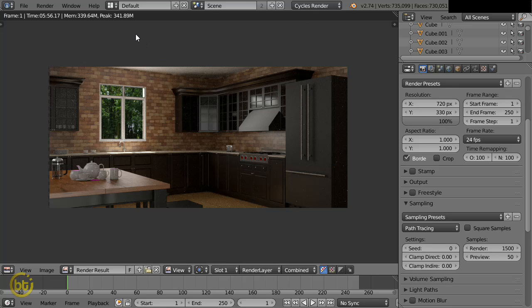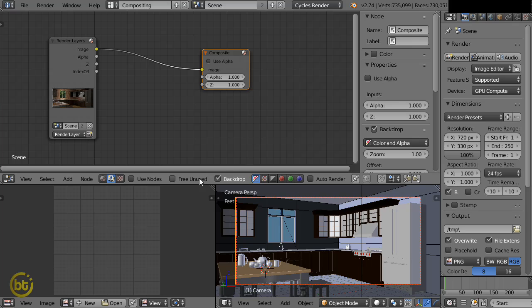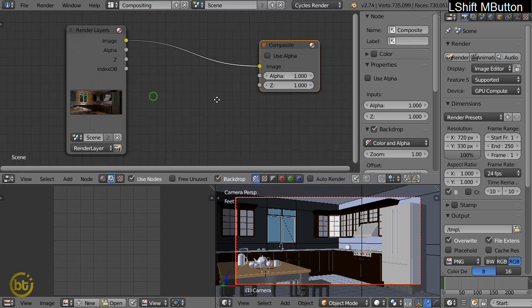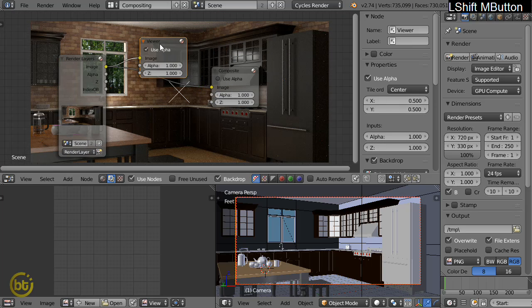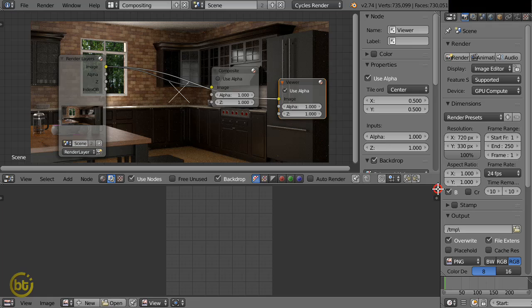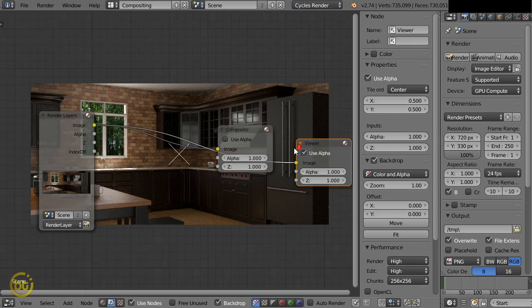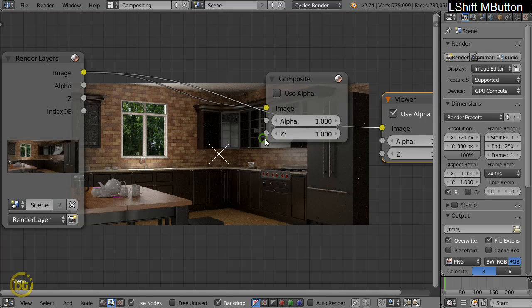This is the finished render result, and next we move on to the compositing. Use nodes and use backdrops. Okay, Control Shift and left click this render layer. This will add the viewer node, and close this one. We don't need that. Okay, and hide this properties panel also.